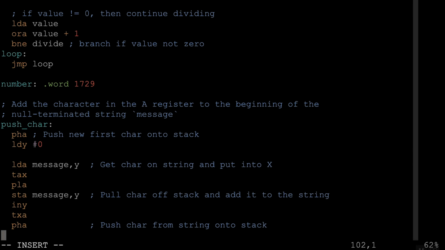We've already incremented y. And here, because we did this push A, if A is 0, then we know we've gotten to the end of the original string, because this is a null terminated string. So we can do a conditional branch here to jump back up to the beginning of our loop.